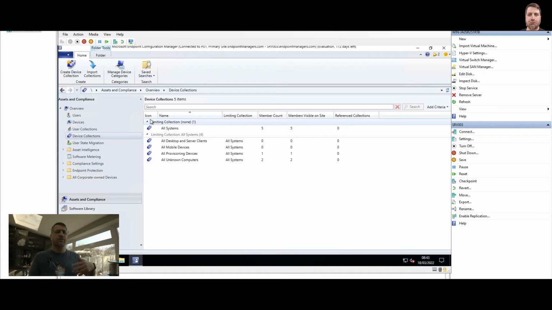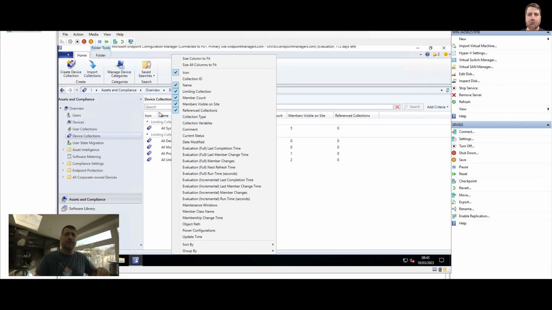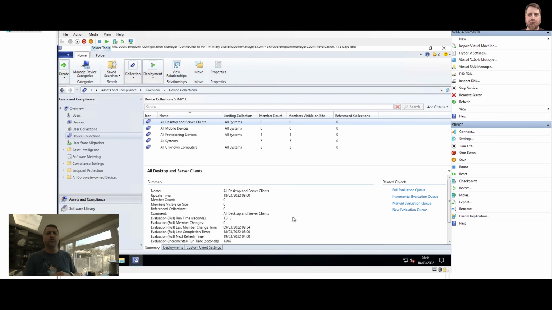I can still filter by this as well. If I want to remove the group, just right click the column on the top, group by, and click on none. And now it's going to remove the column.